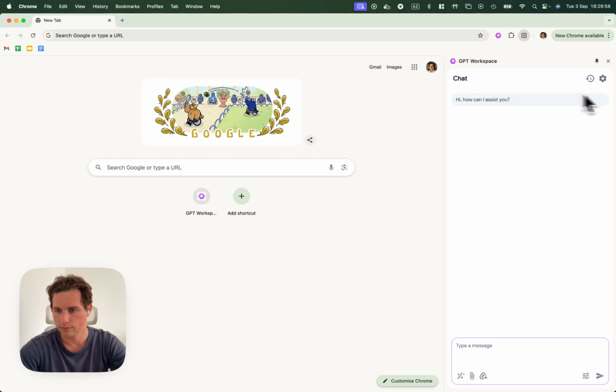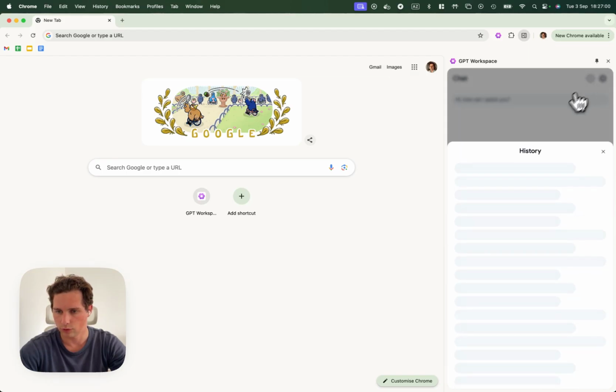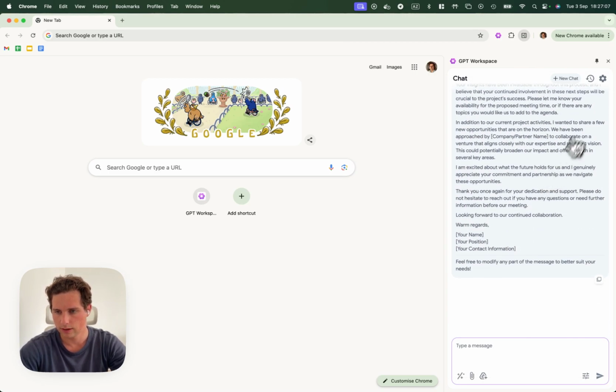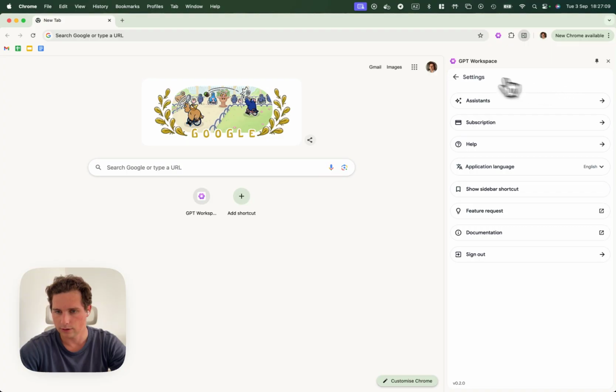Now we have two buttons here. One is the chat history. We can see our previous discussion if we go back here. Second is the settings. In the settings, you have multiple options.